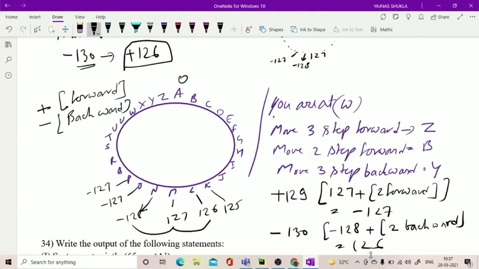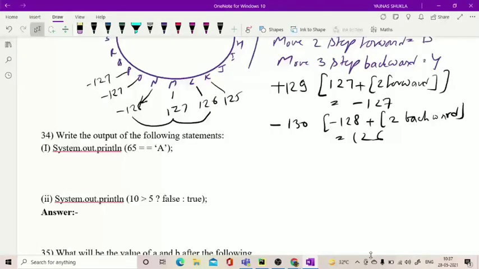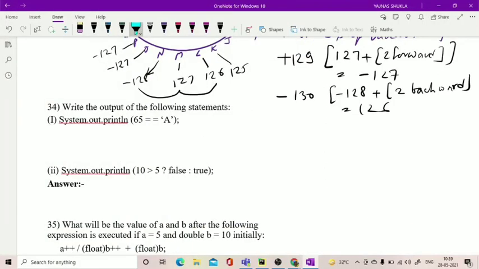Yes. Okay. Now the output of these two, question 34, part 1 and part 2. What is the statement? 65 is compared with A. When a character is compared with an integer, or a character is compared with a character, then also it compares the ASCII code of the character. The ASCII code of A is 65. So this will result as true. It will display true.